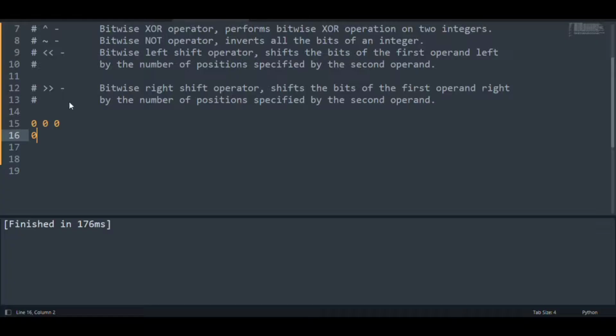Next, if the value is 0 1, it will give us the value again 0. Now if the value is 1 and 0, it will give us the value again 0. If the value is 1 1, it will give us the value, this time, 1.